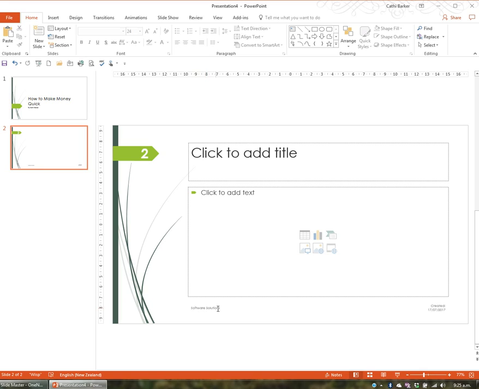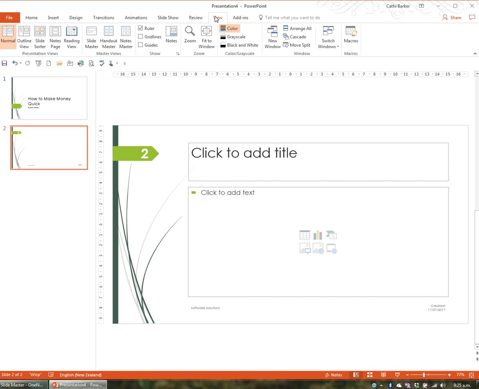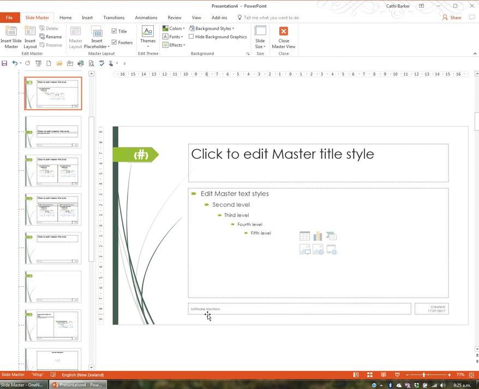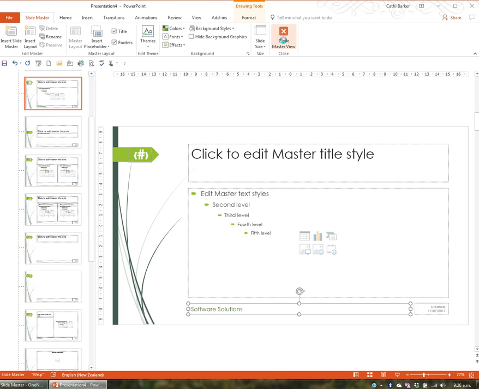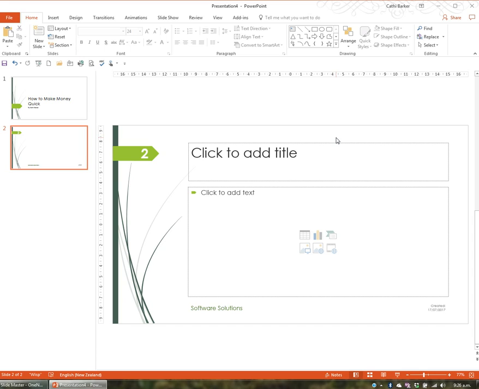If I wish to make Software Solutions slightly bigger and bold, then I'll go back to View, Slide Master. I'll click Software Solutions. I'll go to Home and I'll increase the font size. This time I might grow the font by clicking this button. Each time I click it, it gets bigger. I then might change the color to maybe a dark green and make it bold. No, I'll take the bold off. So there, I formatted it. So if I then go to Slide Master and close the Slide Master, I can see that that's been updated.